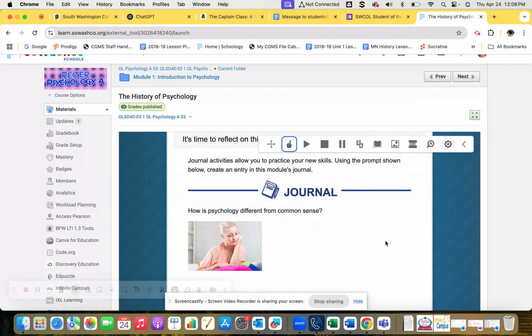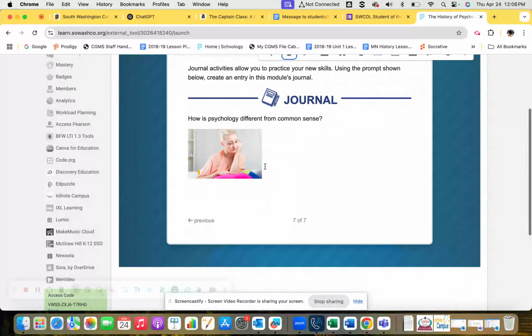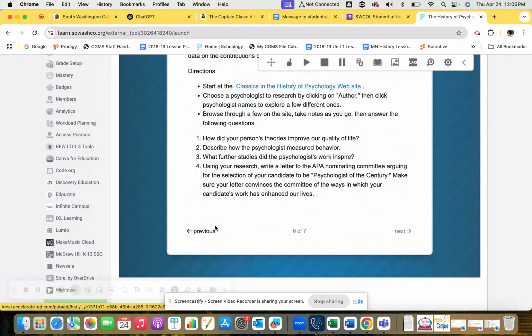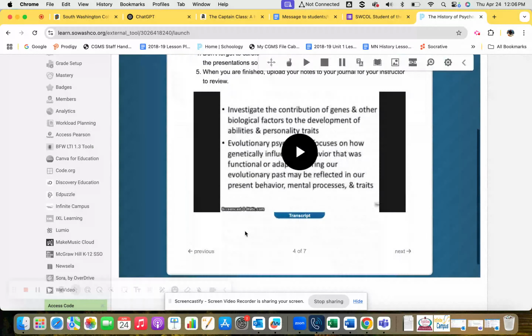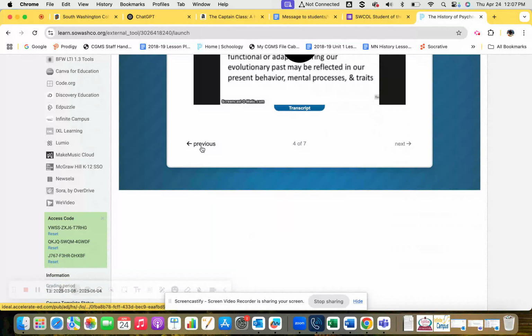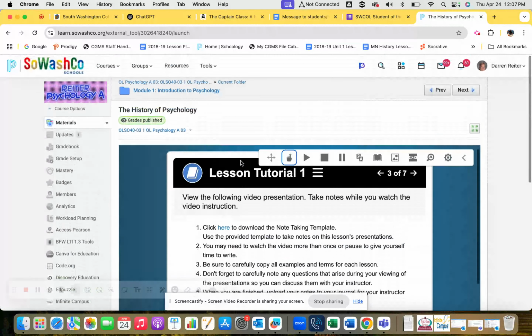Now, as I finish that first mini unit on the history of psychology, I would want to open up a Google Doc. You can do it with Microsoft Word, whatever you want, though most people are going to use Google Docs. What I would do on that Google Doc is put this question, how is psychology different from common sense? Then I would make sure that I have the information from these 7 slides. This is where it's teaching me how psychology is different from common sense: the short videos and the information in there.